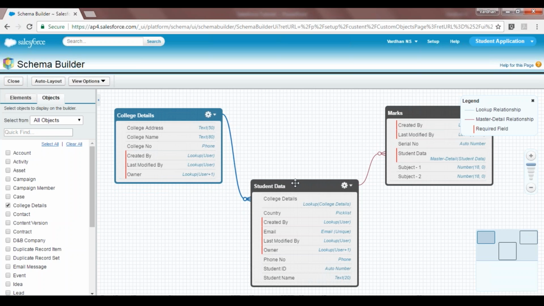So the student's data object here contains the details of all the students. The details like the student name, the student ID, the phone number, the country, and the college details. And the college details object here, it contains the college name, the college phone number, and the college address this particular student here belongs to. It's a lookup from this field here. And then the marks object will contain the different marks scored by the students.